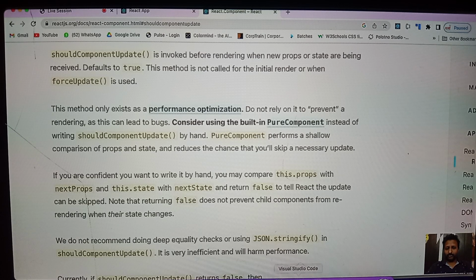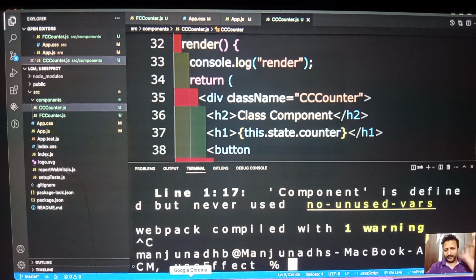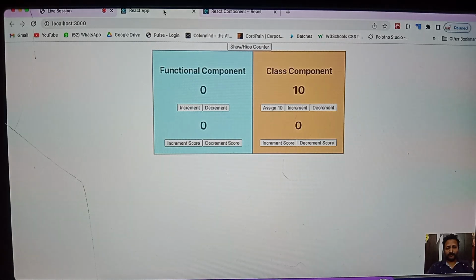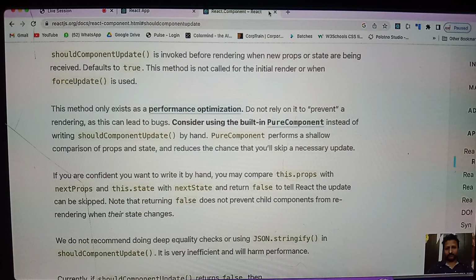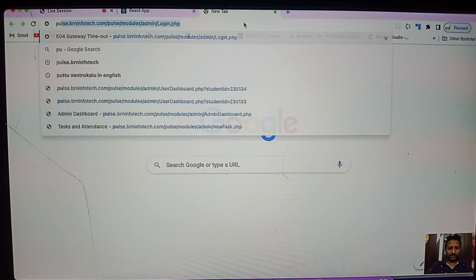I want you to create what I have created, a container of counters. You can create something similar.